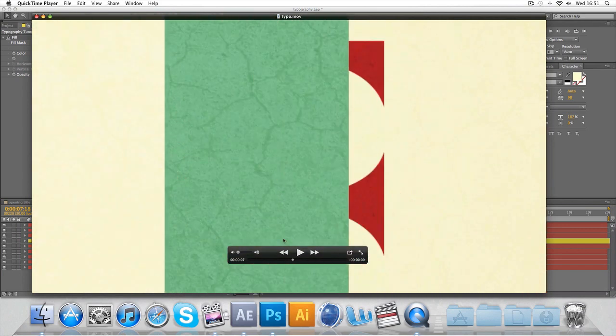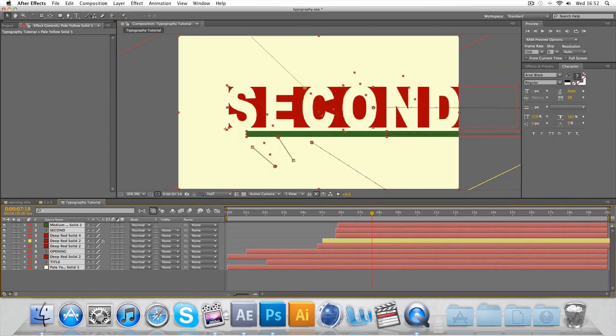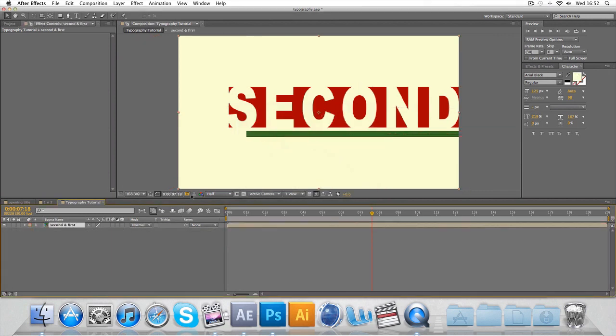It all rotates, so to do this, I'm going to compose everything and go to layer, pre-compose. I'm going to call it second and first. Probably should be called first and second. Second and first. Anyway, what we're going to do is by 8 seconds, about 7.5, just before 8, after 7, we're going to keyframe the position and the scale and the rotation.